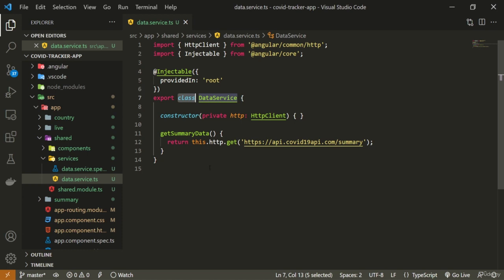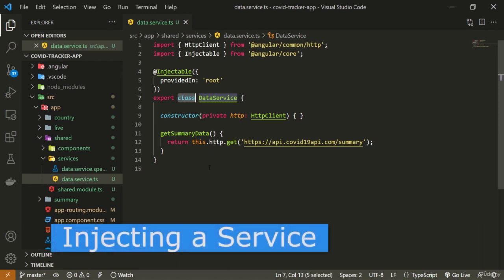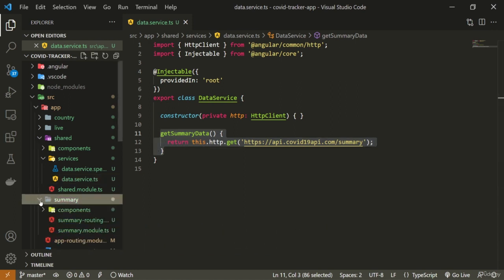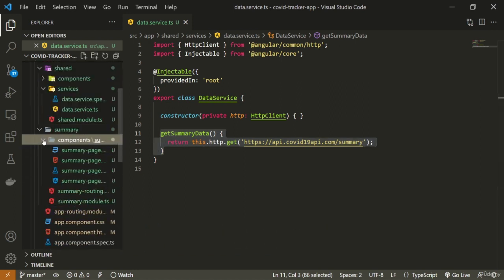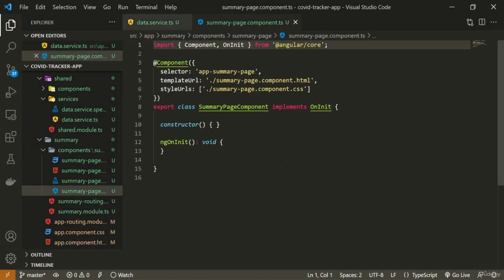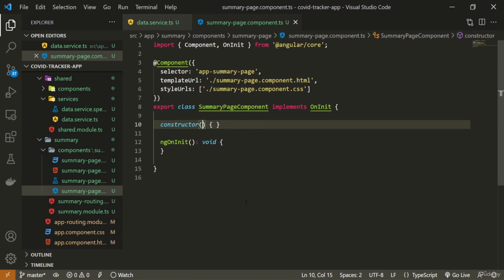So, as we know that we can inject this service into our component and that we need to share the data, well, let's just start working on it. As our API will get summary data back to us, I will go to my summary folder and into components and open up this summary page TypeScript file. In this file right now, I will import my data service, and I will do that in my constructor. So to import it here, we must first create the property for it.